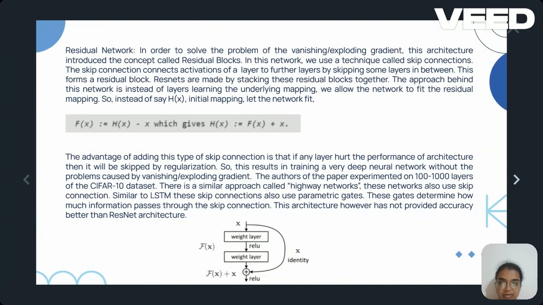Residual network. In order to solve the problem of the vanishing or exploding gradient, this architecture introduced the concept called residual blocks. In this network, we use a technique called skip connections. The skip connection connects activations of a layer to further layers by skipping some layers in between. This forms a residual block. ResNets are made by stacking these residual blocks together.